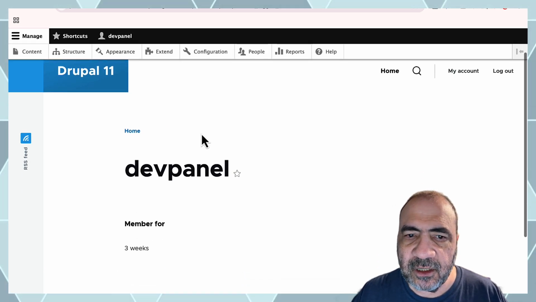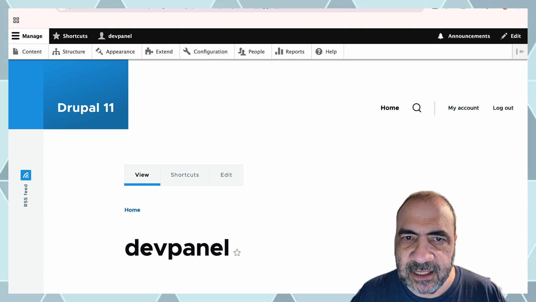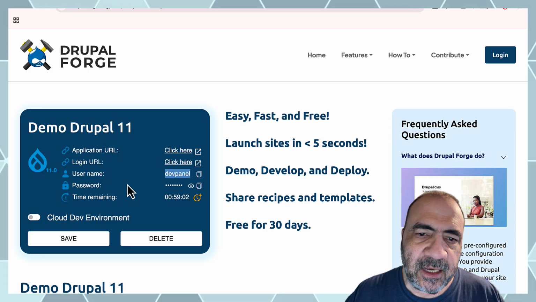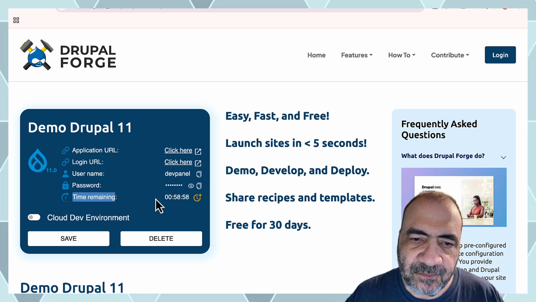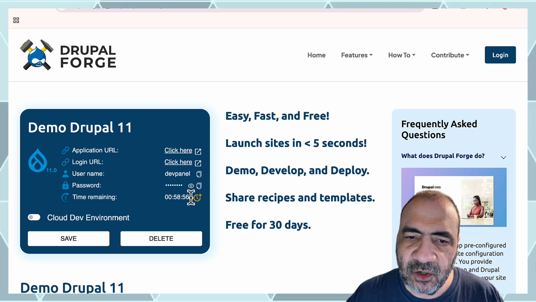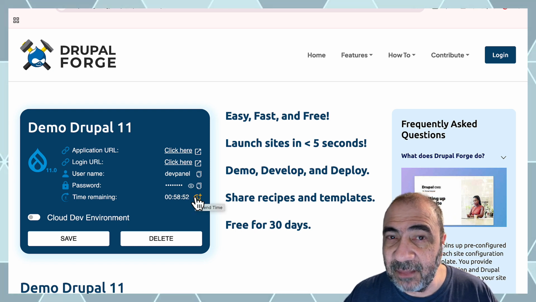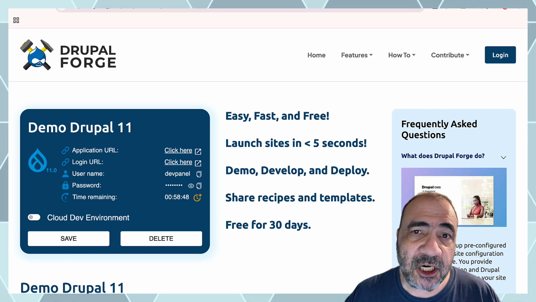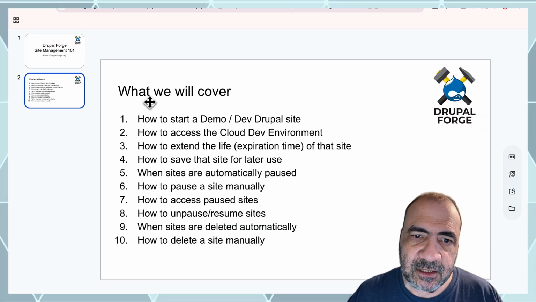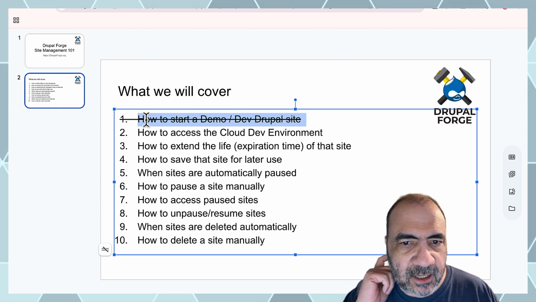So there's Drupal logged in, okay? And then this is the time that you've got remaining. So this demo will go for an hour, and then after that, it's going to get deleted automatically unless you extend it. Right? So that's how you start a site. All right, so this one's done. Let's go to the next one.